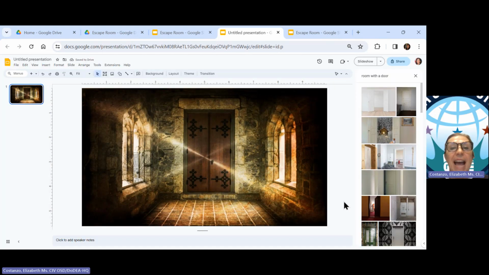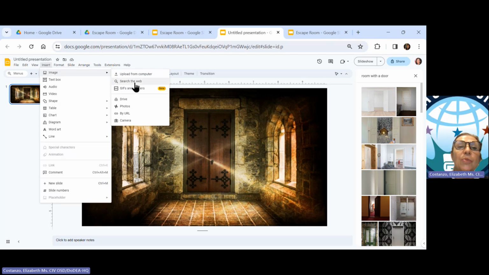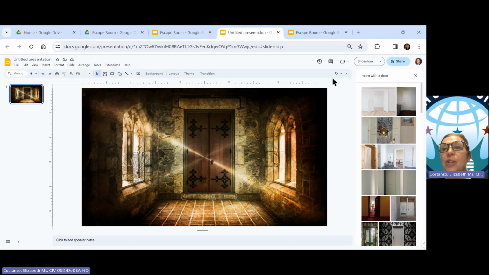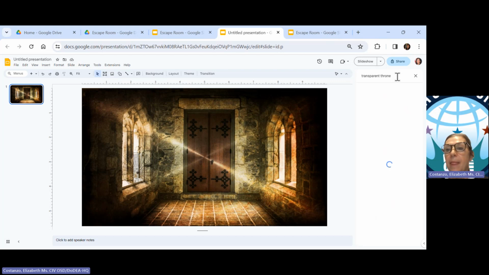That's awesome. Now, this is what is super cool that happens next. So now I want to add something to the room. So these are going to be the objects that I link my clues to. Okay. So then I'm going to go back to insert, and this time it is image, and I'm going to search the web. Now, the trick here is using the word transparent. So I am going to type in the word transparent, and I'm going to type in the word throne. I want a transparent throne.